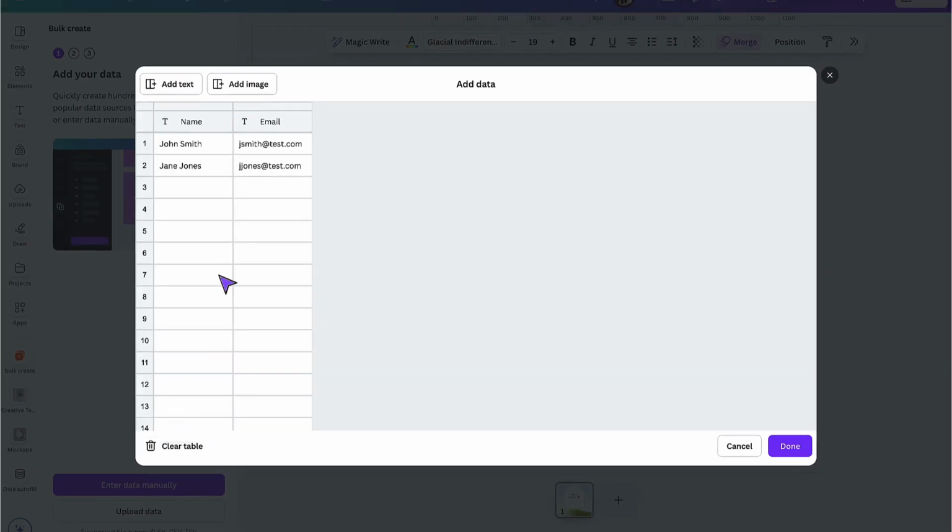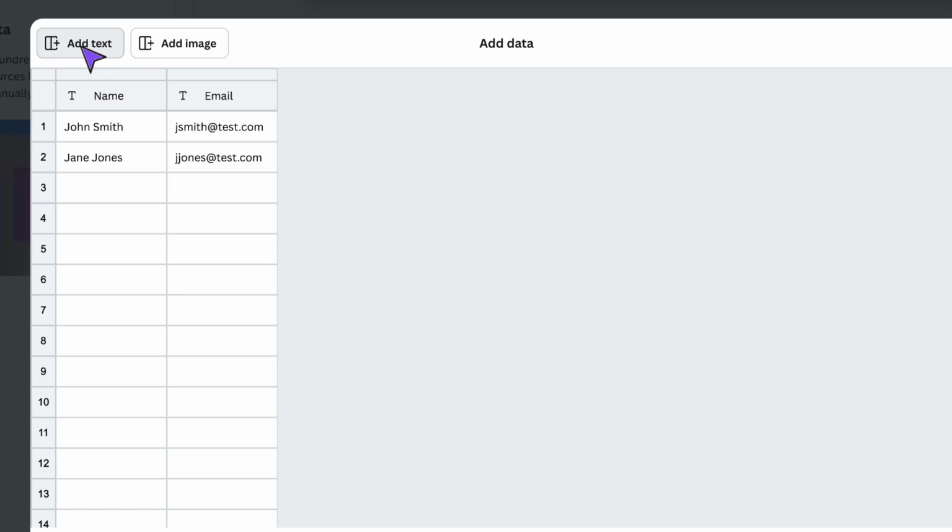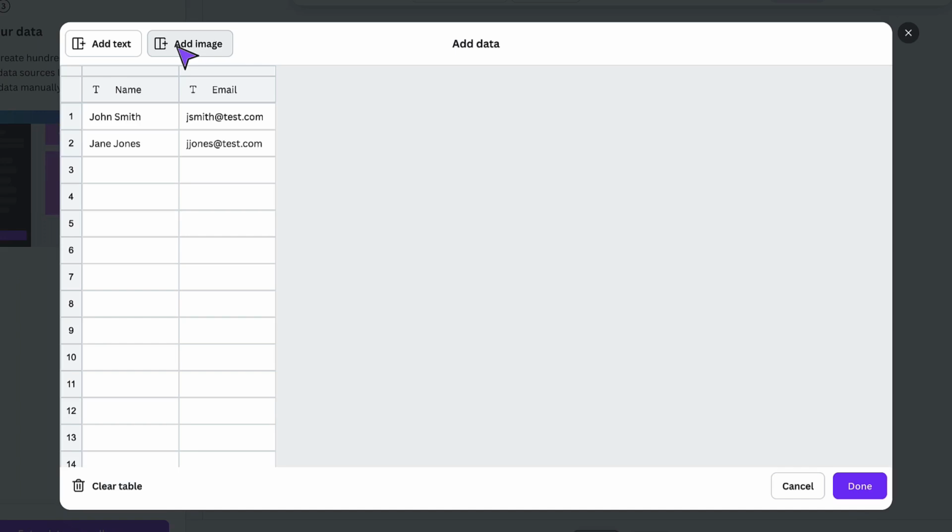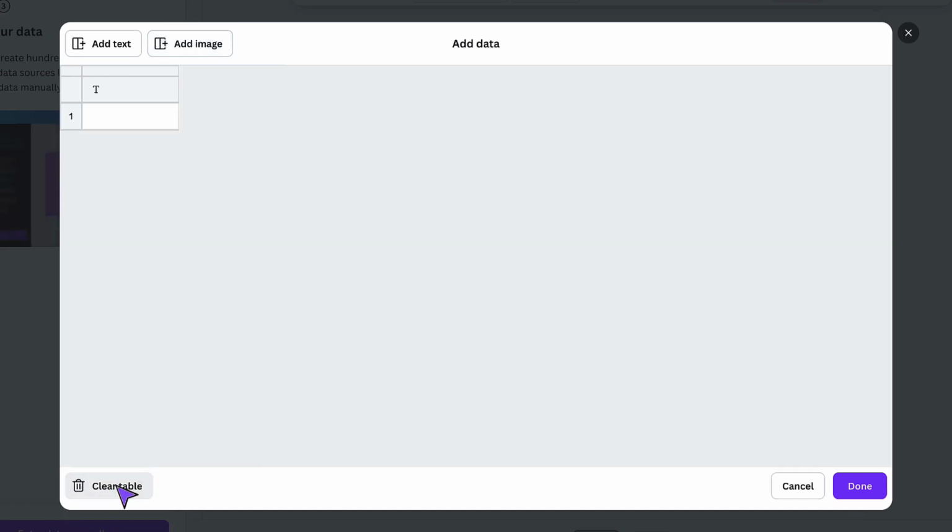This will bring up a table into which you're going to add your data. By default, Canva provides you with 2 columns, one for names and one for email addresses. You can add columns for text by clicking on Add Text, and a column for images by clicking on Add Image. I'm just going to clear this table so I can start from scratch. So I have one column for my text, which will be tips. So if I click on this cell here, I can now type tips.